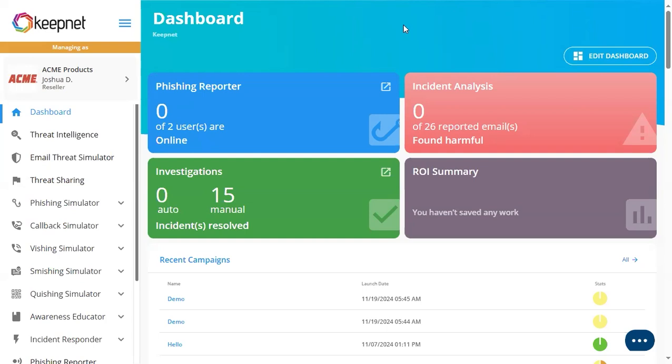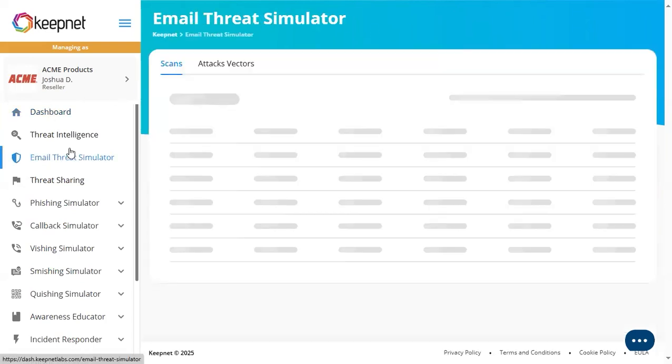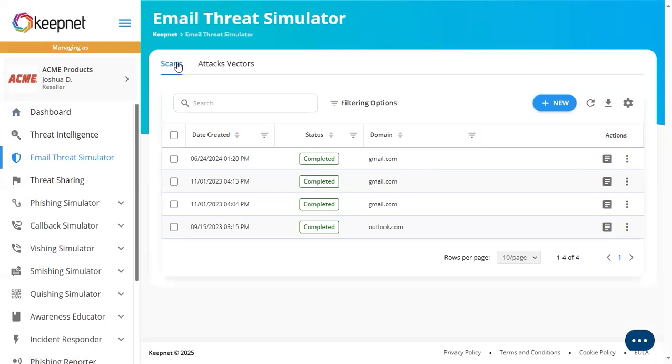Let's begin. First thing we're going to do is start from our dashboard and go down to our email threat simulator. And we'll be able to see our scans page as well as our attack vectors page. This is where we'll go to start our new scan, as well as view any previous scans that we have made to our test email accounts.